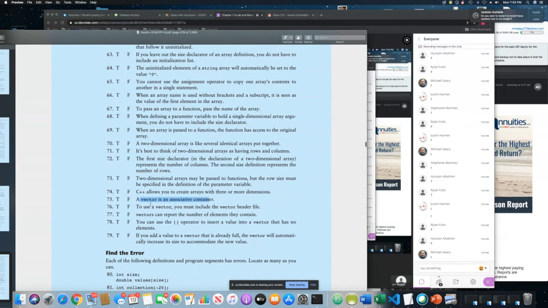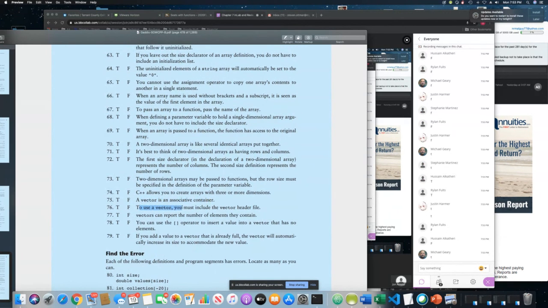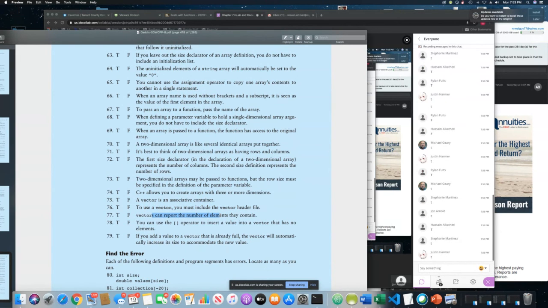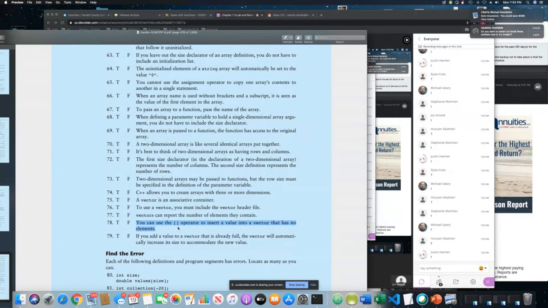It's a sequence container. So yes, that's false. To use a vector, you must include the vector header file. True. Vectors can report the number of elements they contain. Very good, true. You can use the bracket operator to insert a value into a vector that has no elements. False. You have to push it in.